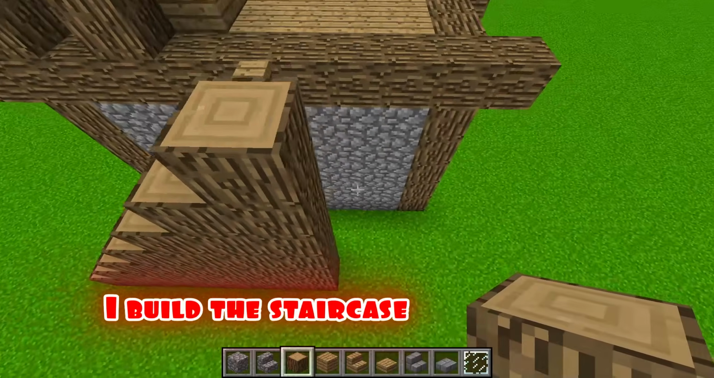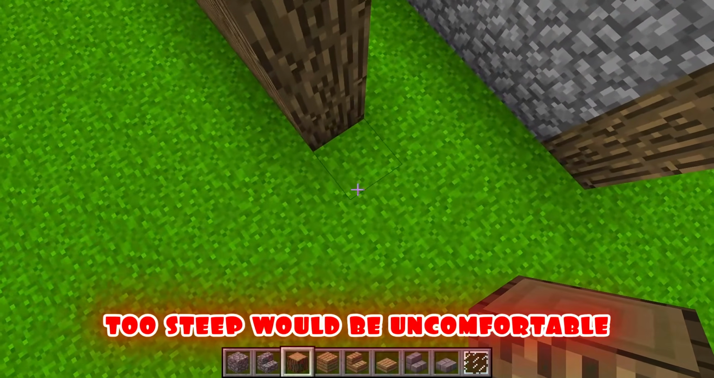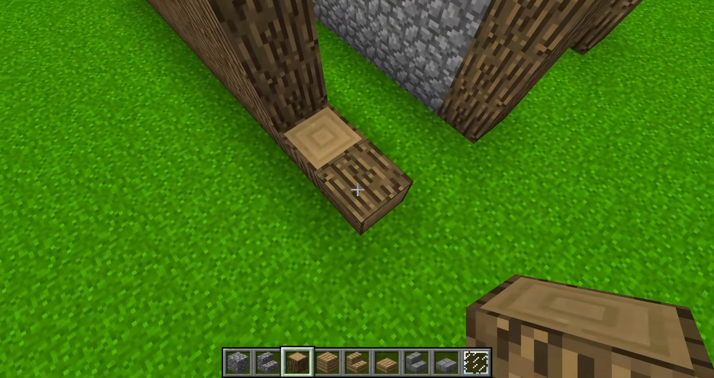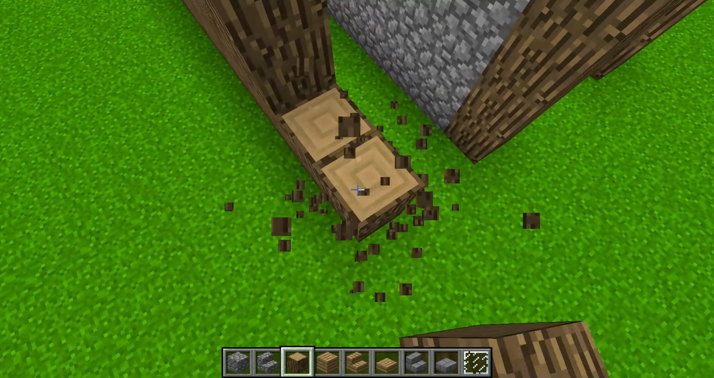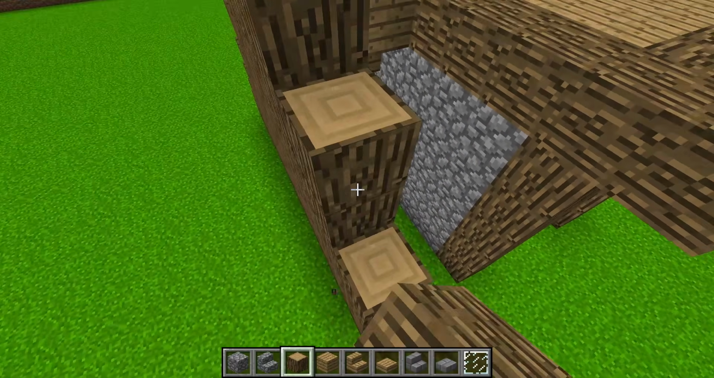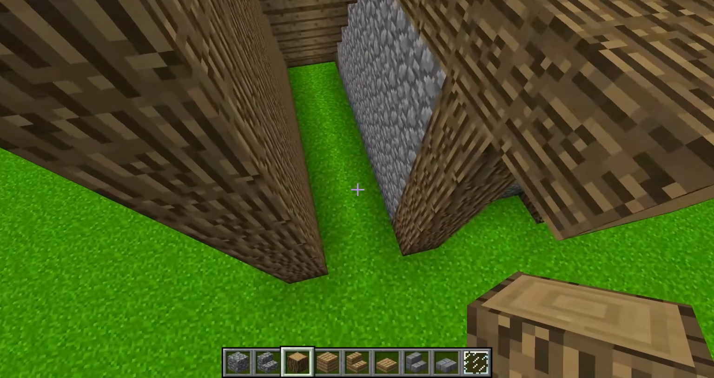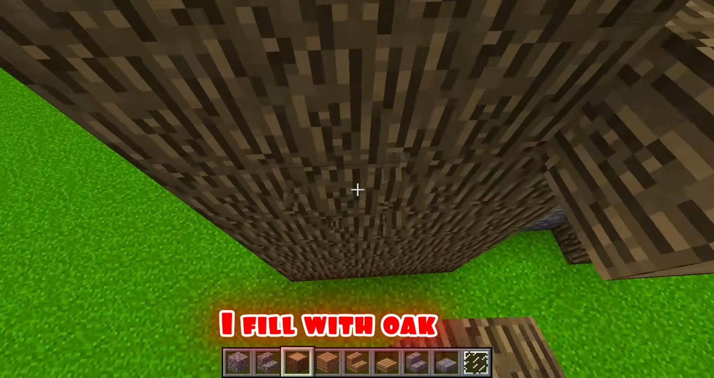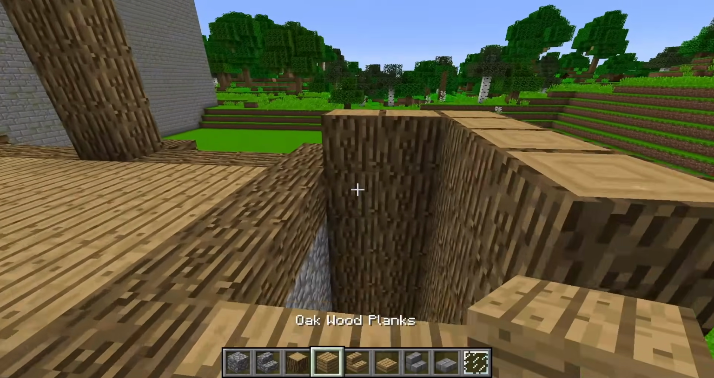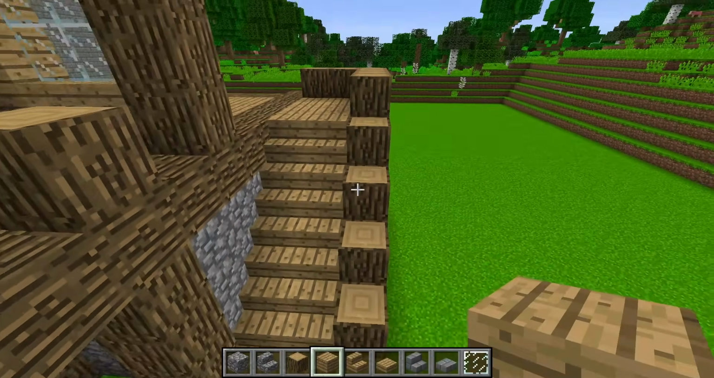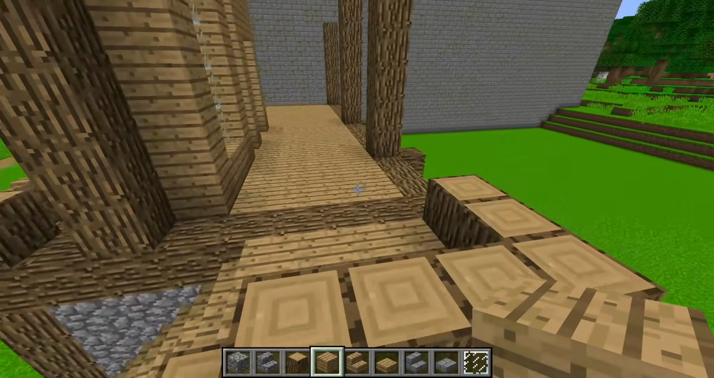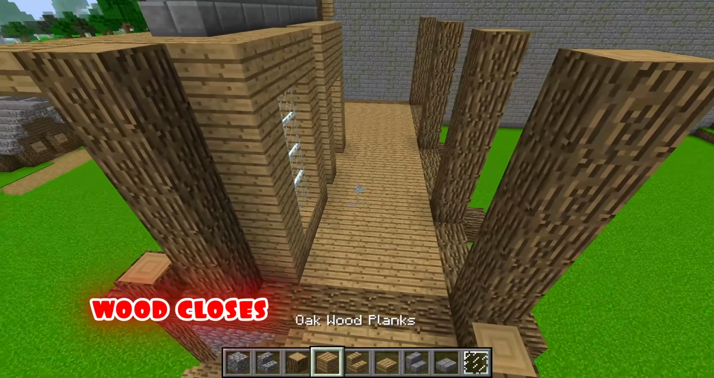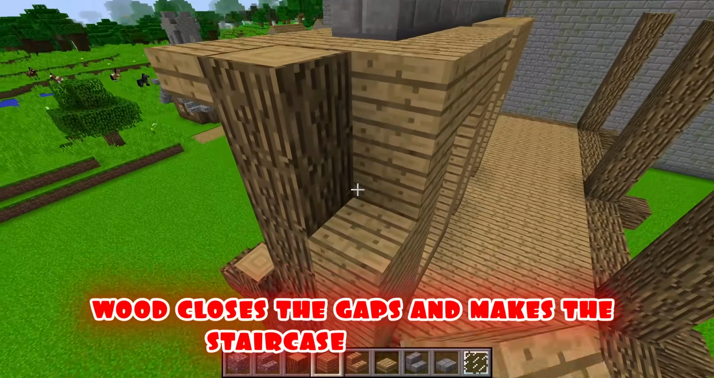I build the staircase at the right angle. Too steep would be uncomfortable. Gaps in the staircase structure on sides and back, I fill with oak log. Wood closes the gaps and makes the staircase more solid.